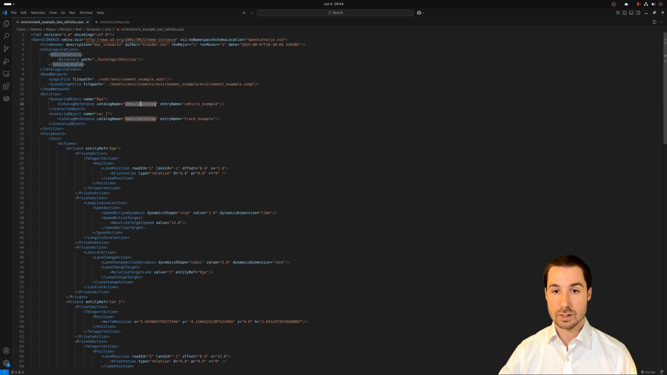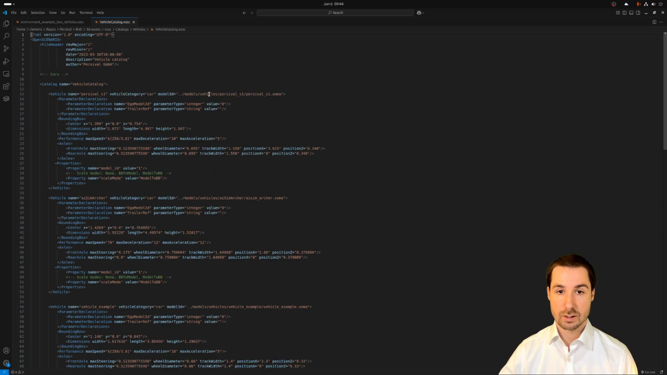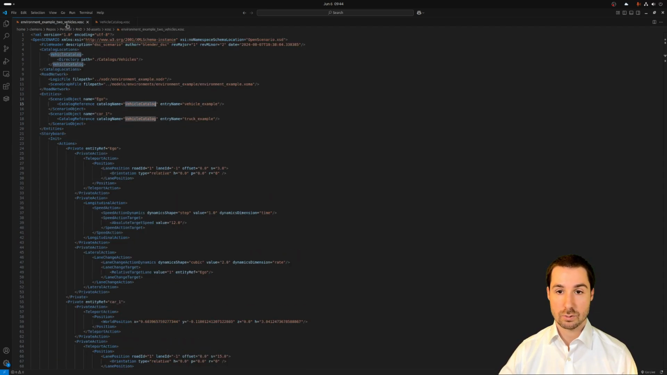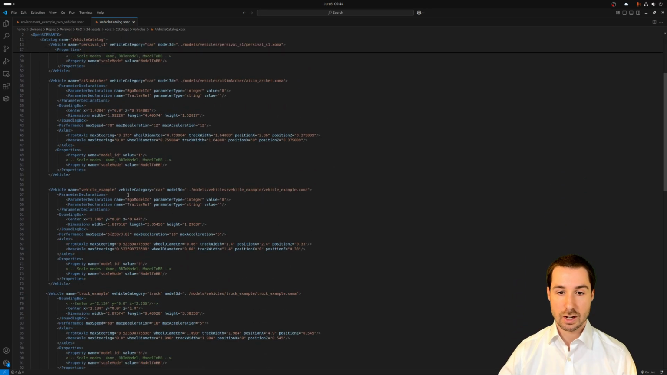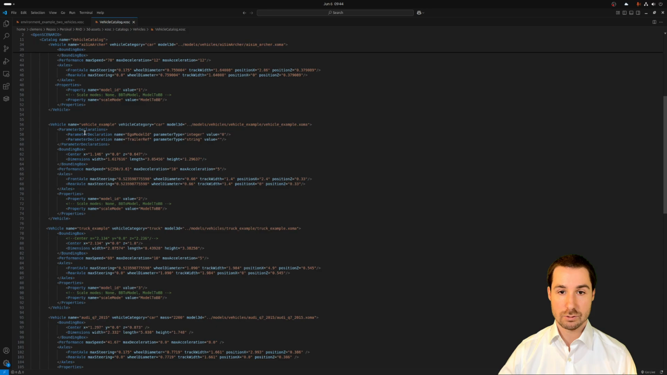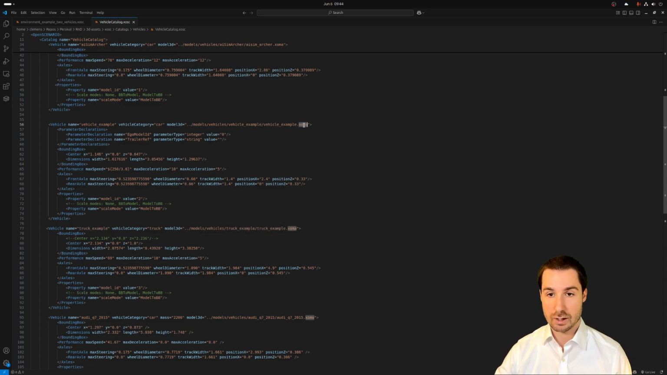And those are defined in a separate vehicle catalog. So let's jump into that. In the vehicle catalog, go back, you see here we have the vehicle example and the truck example. So we have to find them by name here. And that's those two here. So we have the vehicle example and we have the truck example. And they also have a reference to an XOMA file. It's called here model 3D.